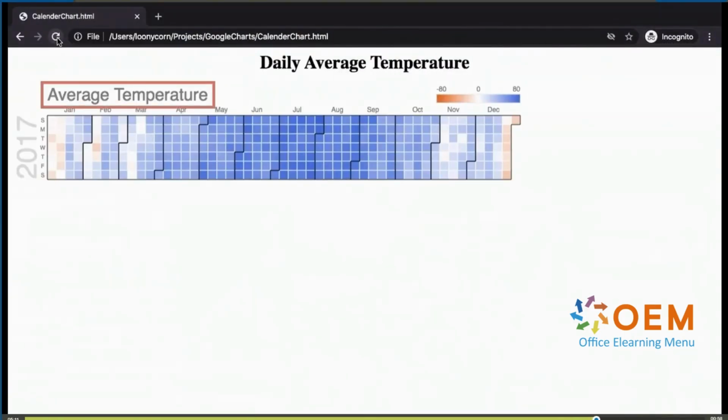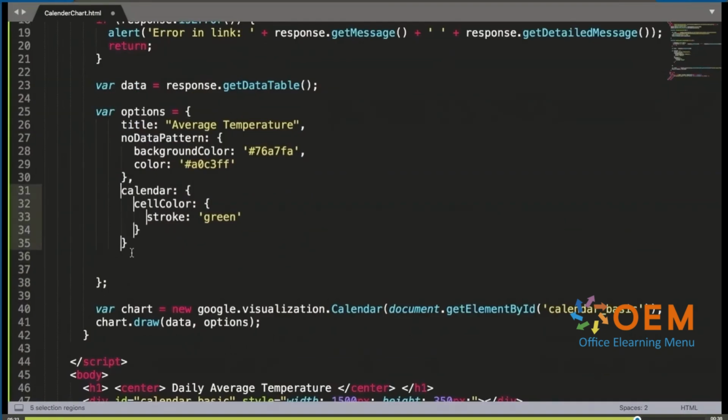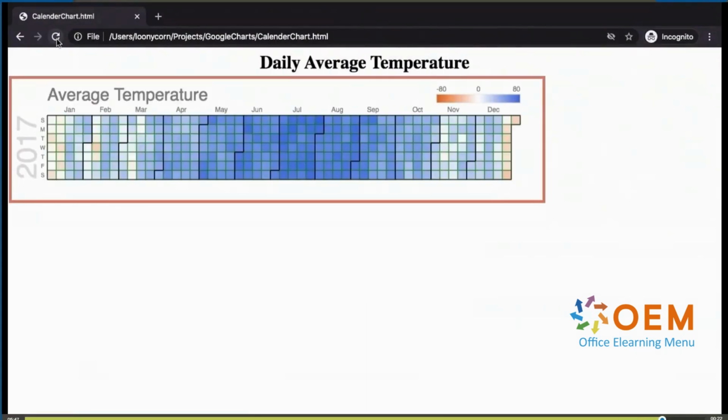And now with the chart title in place, let's go on and add a few other options. First, if there is no data available for a particular day, we can define the appearance for that particular scenario. This is not quite applicable for our dataset, but it is possible to configure details such as the background color as well as the color itself. Another property which can be configured is the outline for each of the cells in the calendar, and this can be configured as calendar.cellcolor.stroke. So we set this to a value of green. So let's save and then head over to our calendar and refresh. And now we have each of the cells for the days outlined in green.